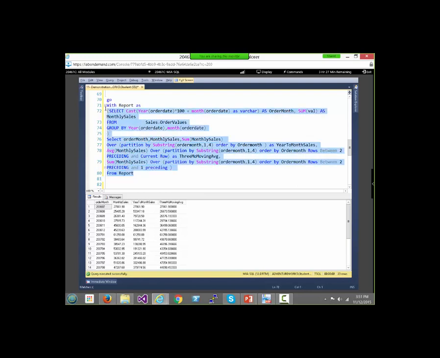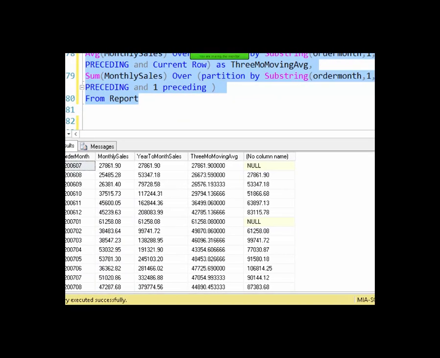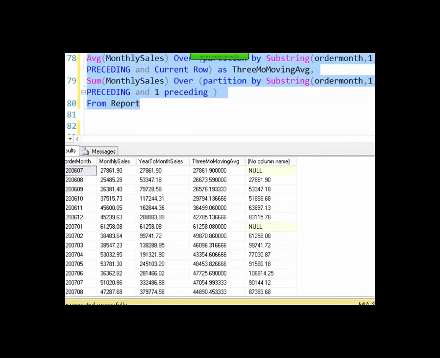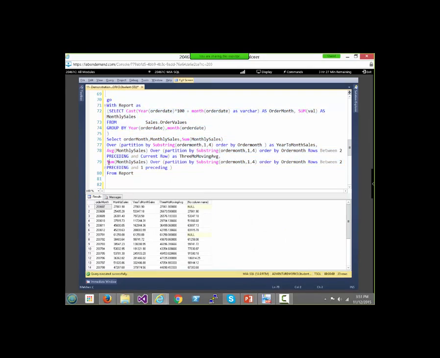Alright, so let's see what's going on here. Well, you really wouldn't want to do this because there's actually a lag function. So you really should use the lag function for this. So let me show you how the lag function works.